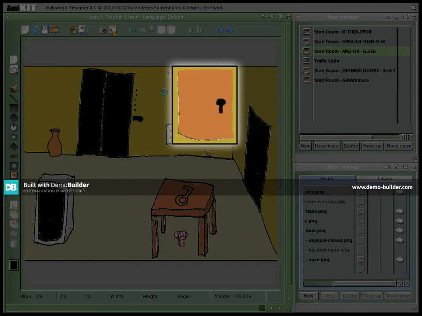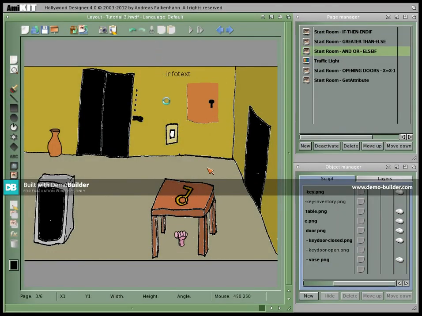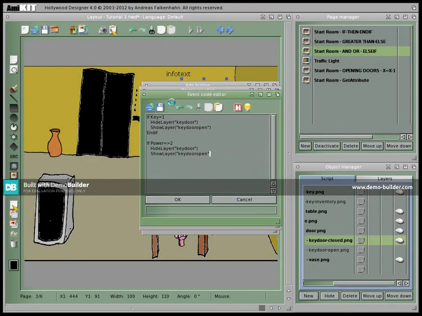In addition to being able to open the vase with power of at least 1, I also want the door with a keyhole to be openable with power of at least 2. To achieve this, I could add another if condition which would do the same things as the previous one.